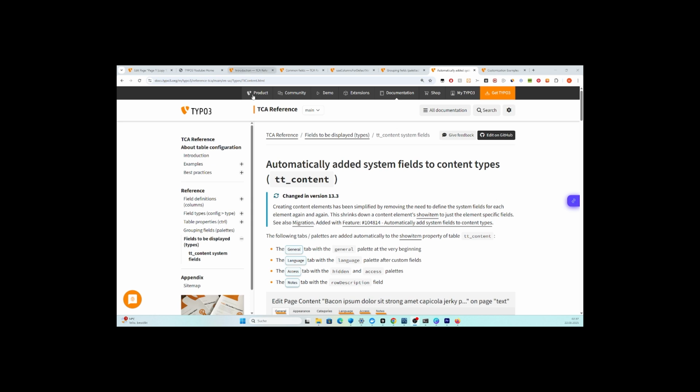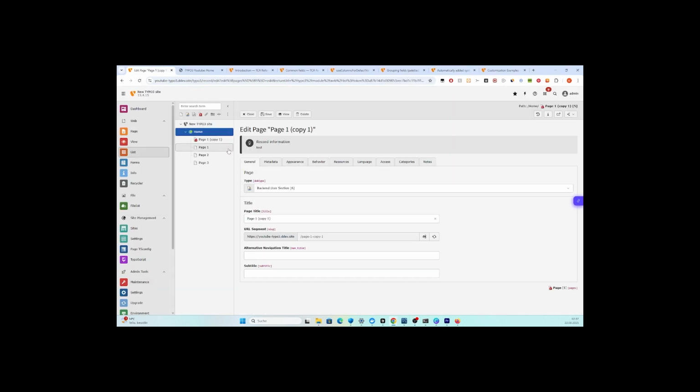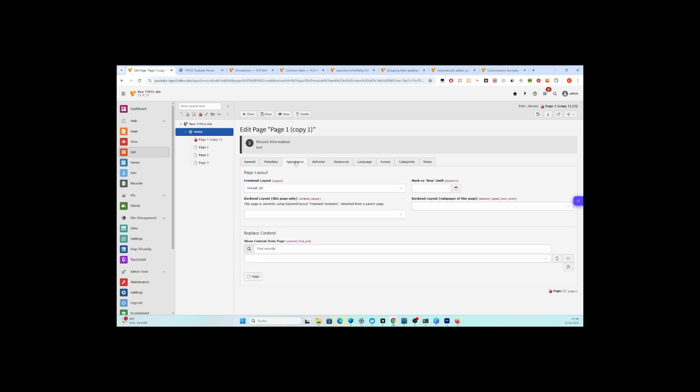So guys, let's go back to our backend. My idea is maybe to extend the pages TCA configuration, so the pages resource, for a new field. Let's call it show banner. I would show it here inside the page layout palette, and I'll show you guys how we can do that.